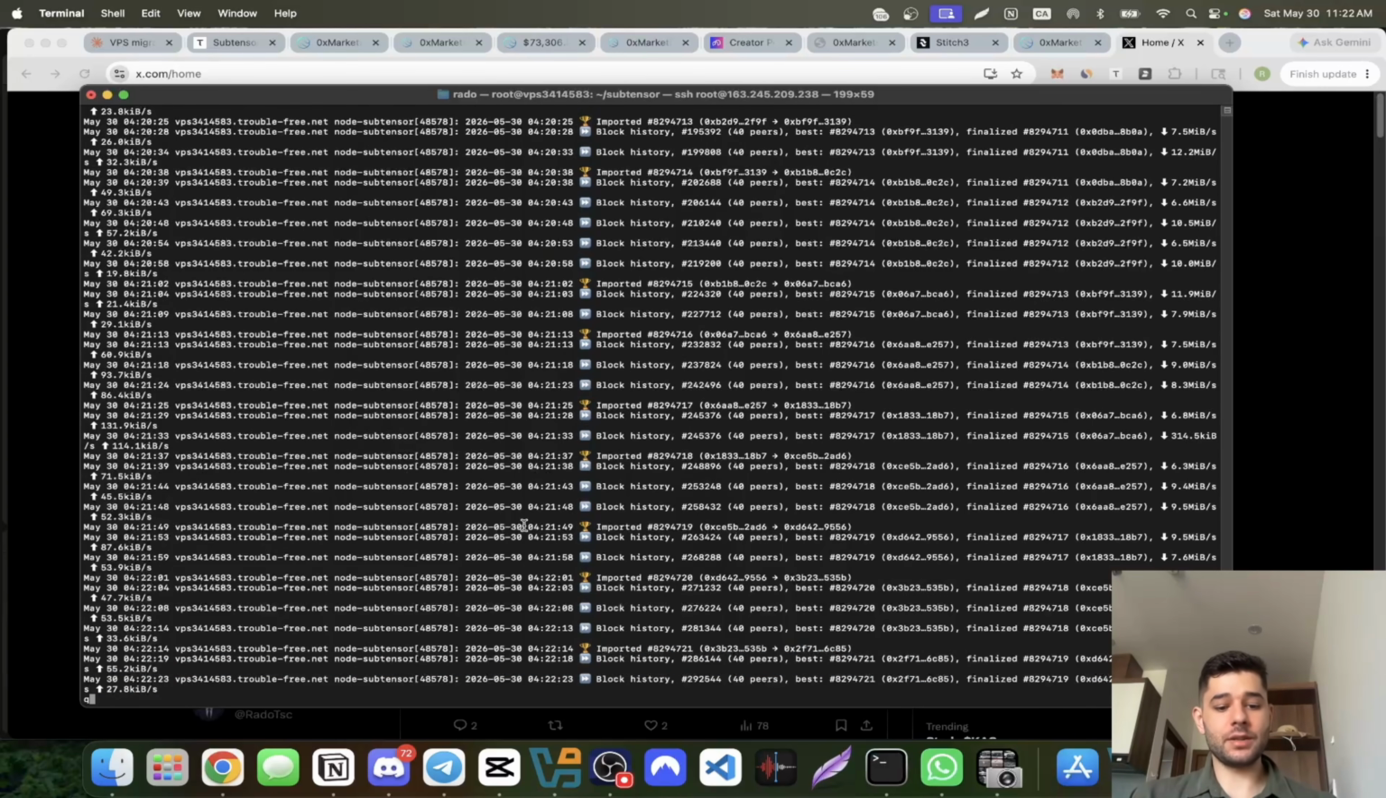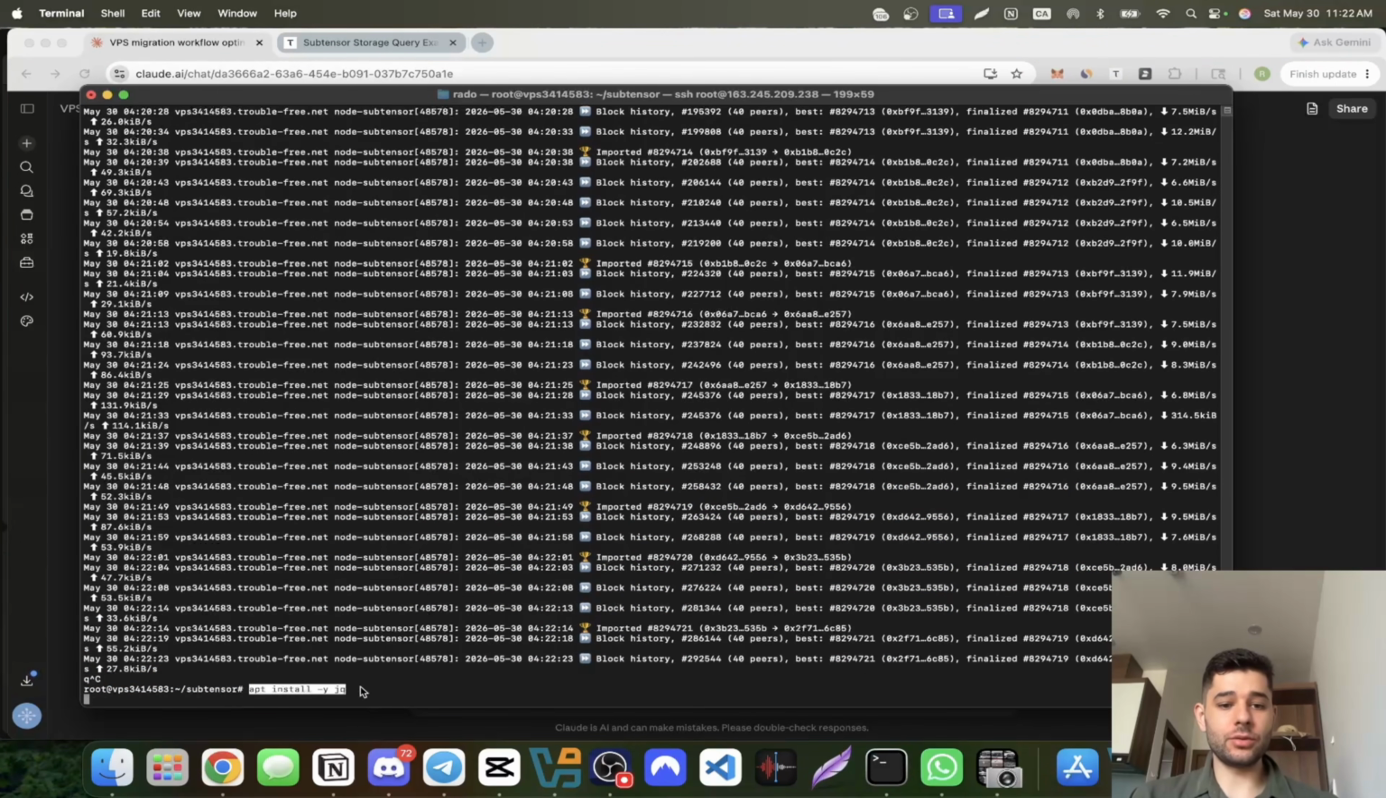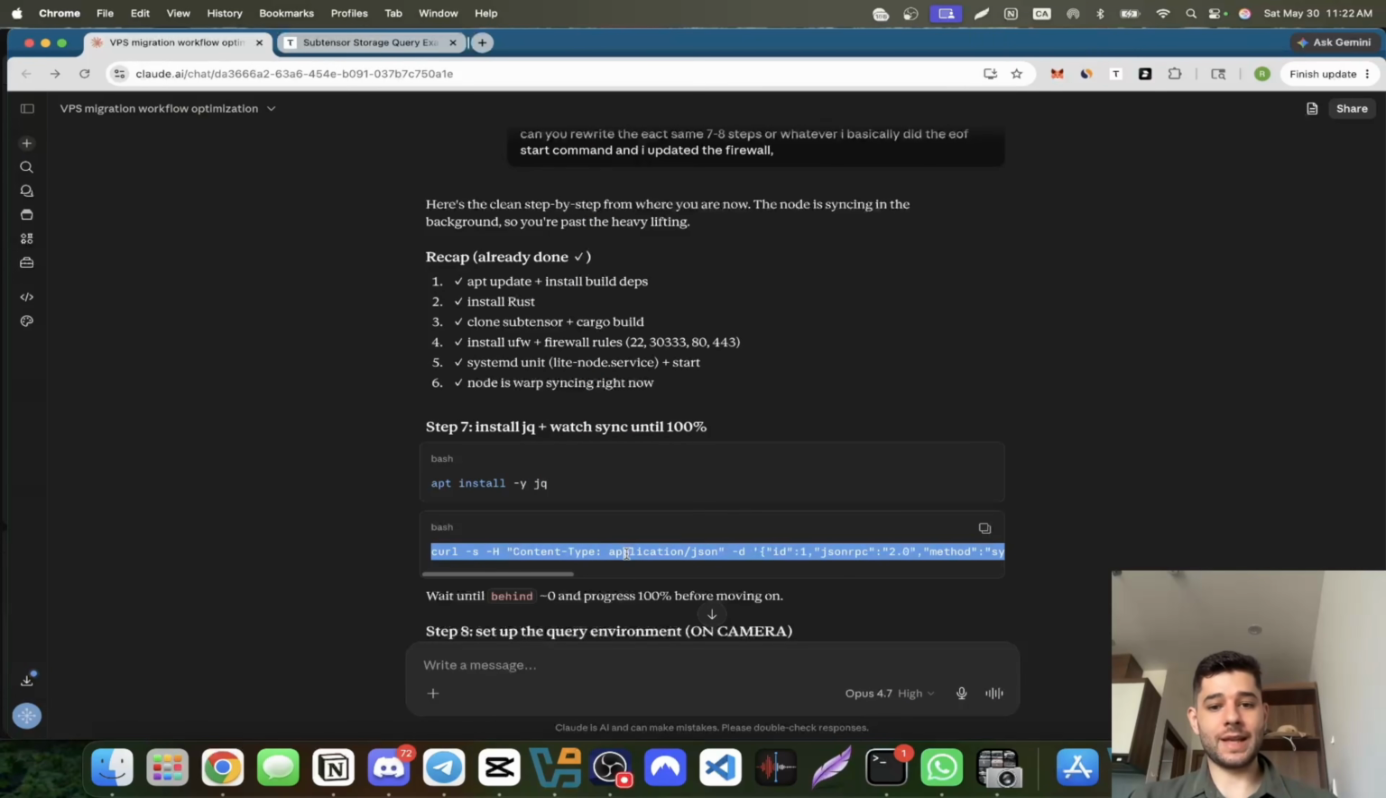So press Q to exit or Control C actually. Now you're going to install this jq package right here. I already did it. You just need to press the command. It takes 1 second. And this is a little nugget that I'm going to give to you guys as extra.